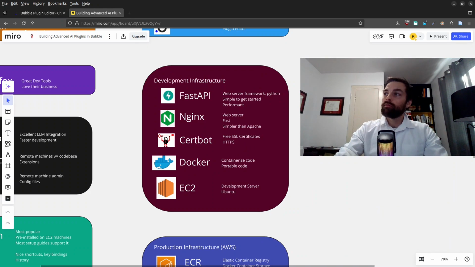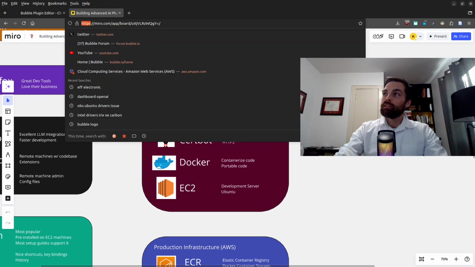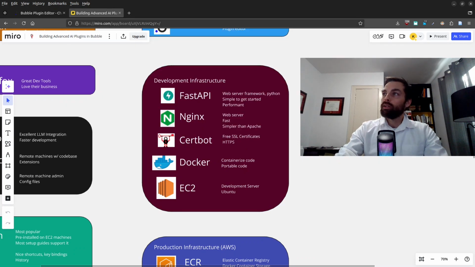Just if you've never seen SSL or HTTPS, anytime you have a URL in your browser, it should say https:// whatever. But that S on the end means secure. So that's how we keep our data safe in transit. So we'll get into that as well.